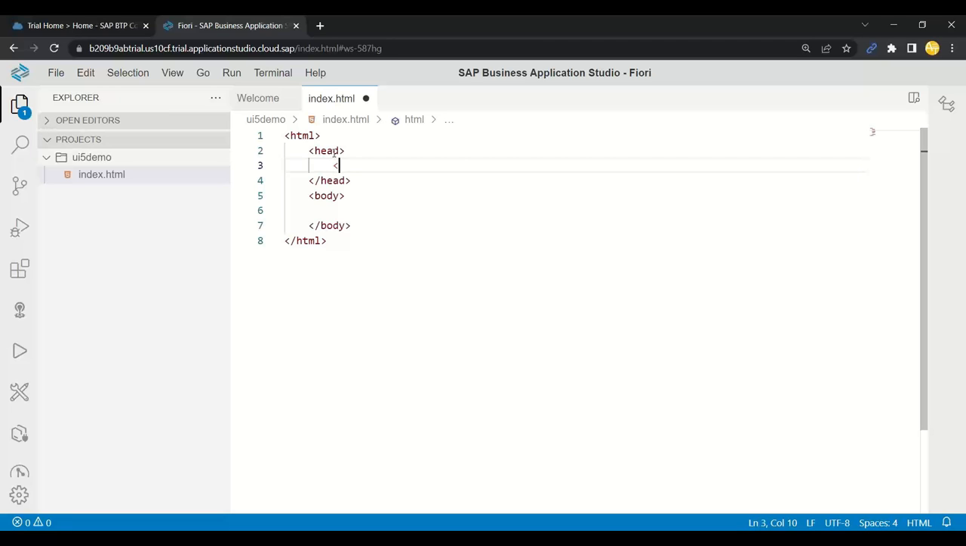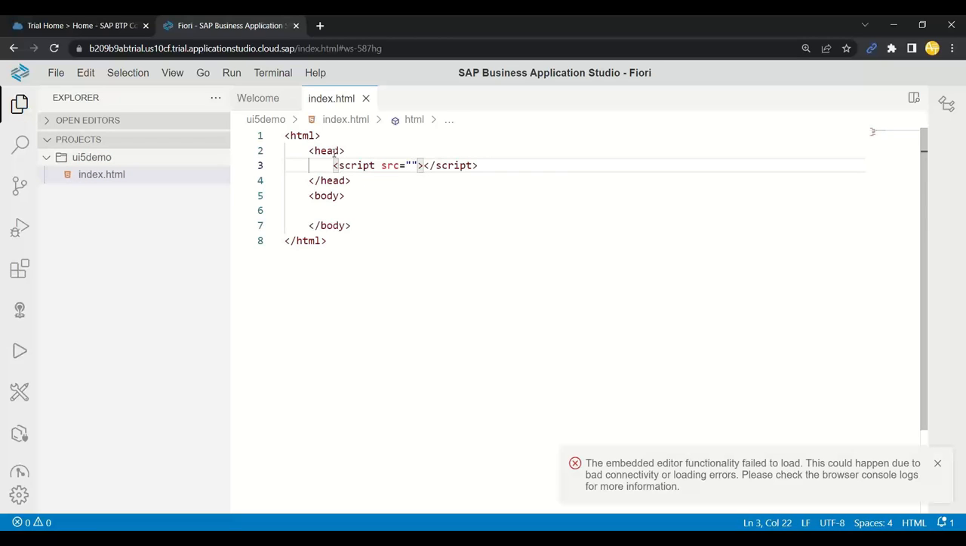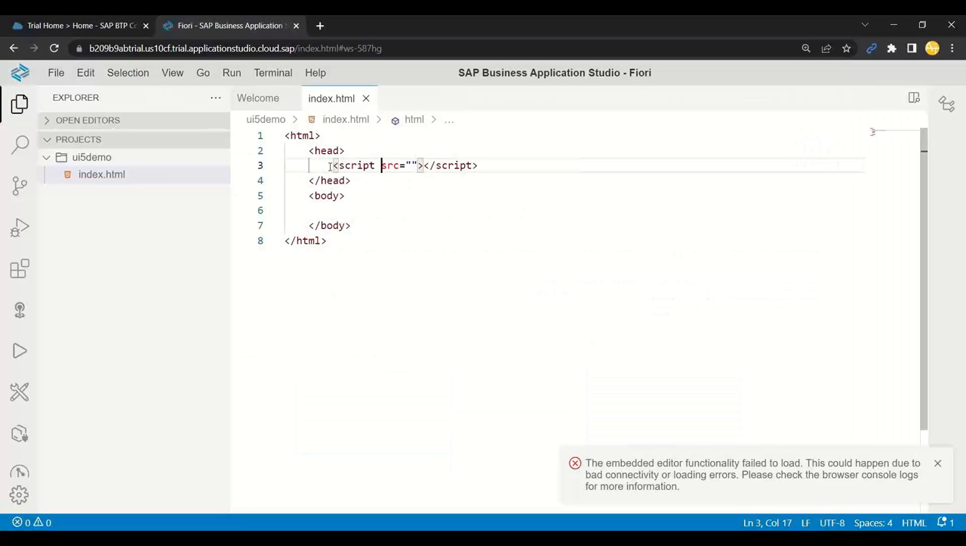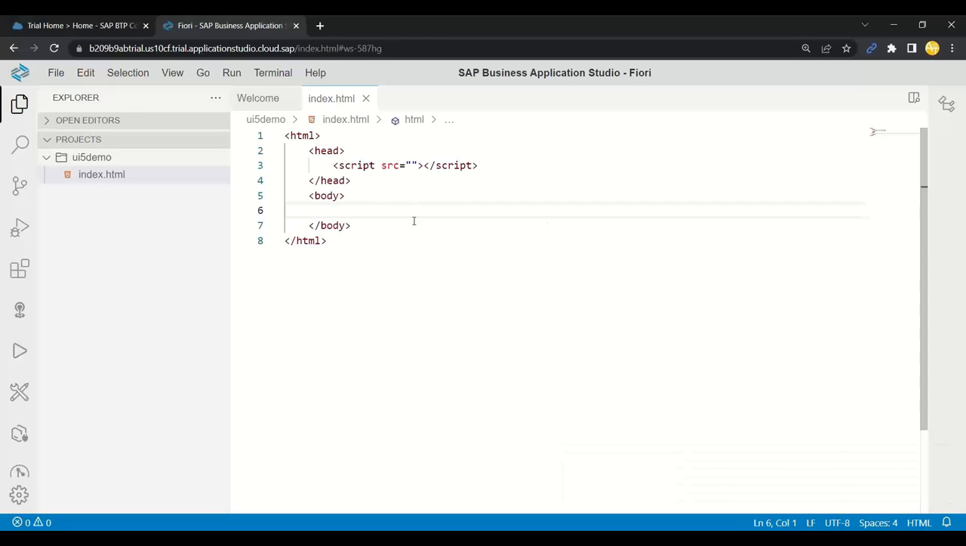So now I will just go back and put a very special tag called the script tag, in which we will put a source. And here we are going to put the URL from where I'm going to load the UI5 framework. As I told you, we will be using this framework, which consists of libraries, classes, and attributes. There is a certain way we load this framework, and this framework is already available on the internet, and we can load it for free in our file. So let's go ahead and do that. I'm just going to write the URL.